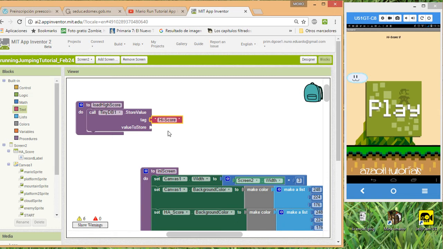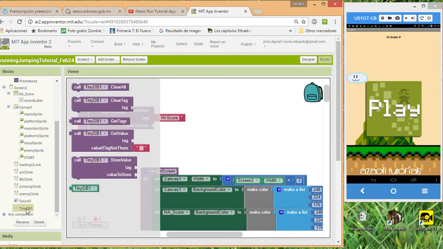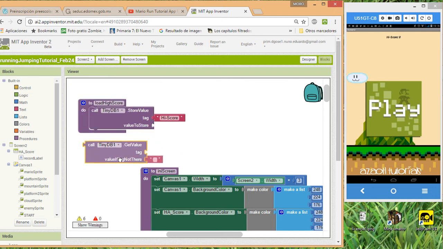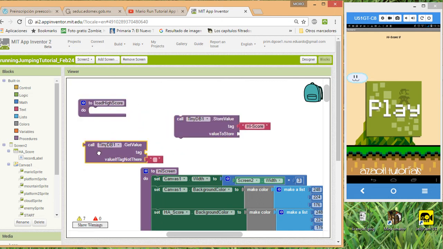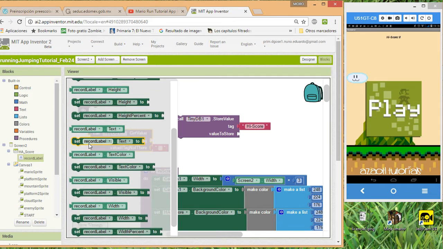Just remember the name, and the value to store will be something from here. Well, we're not going to store it, we're going to load it. Sorry, my mistake. Check get value. We're going to get this value, and we're going to insert it in the record label. So here, the record label text.